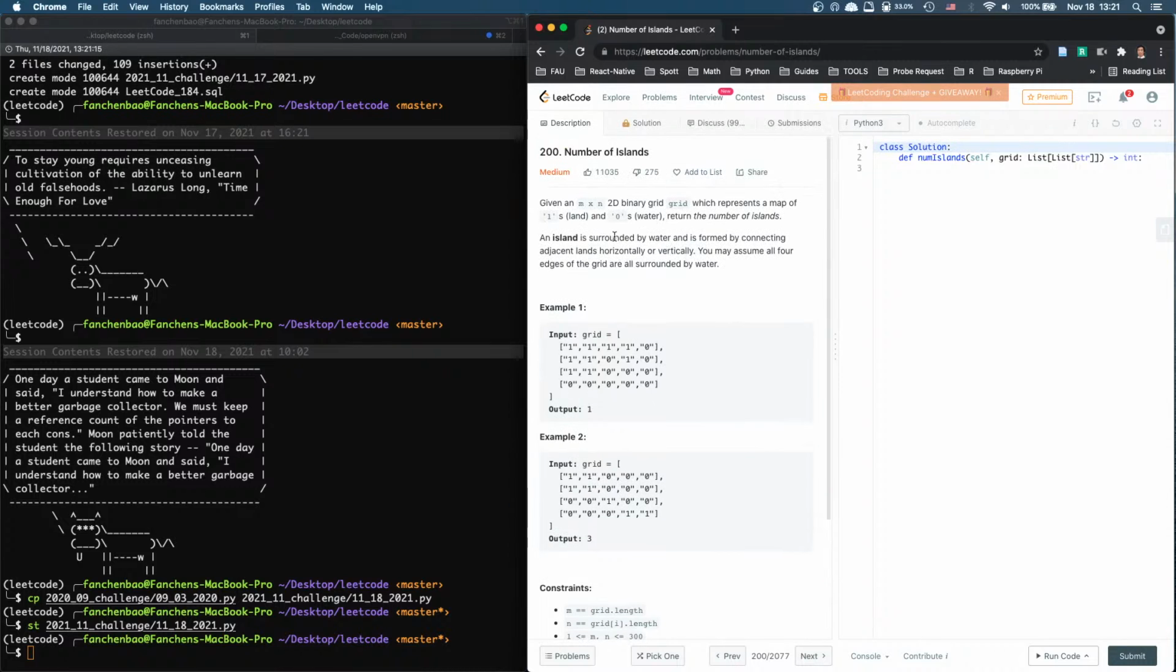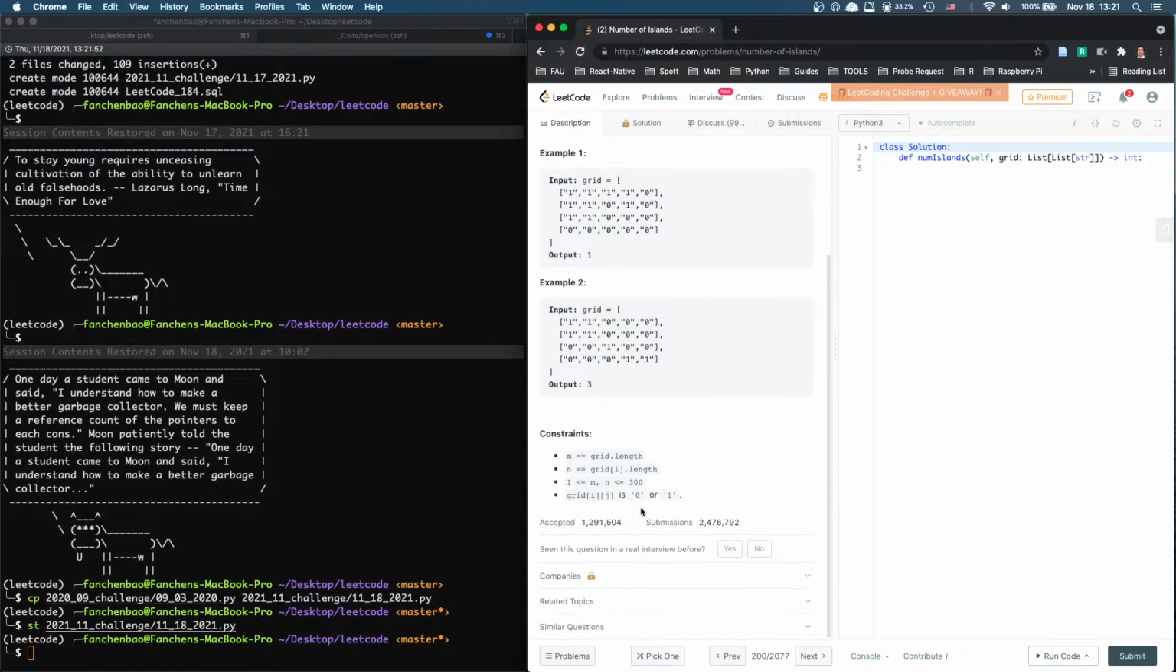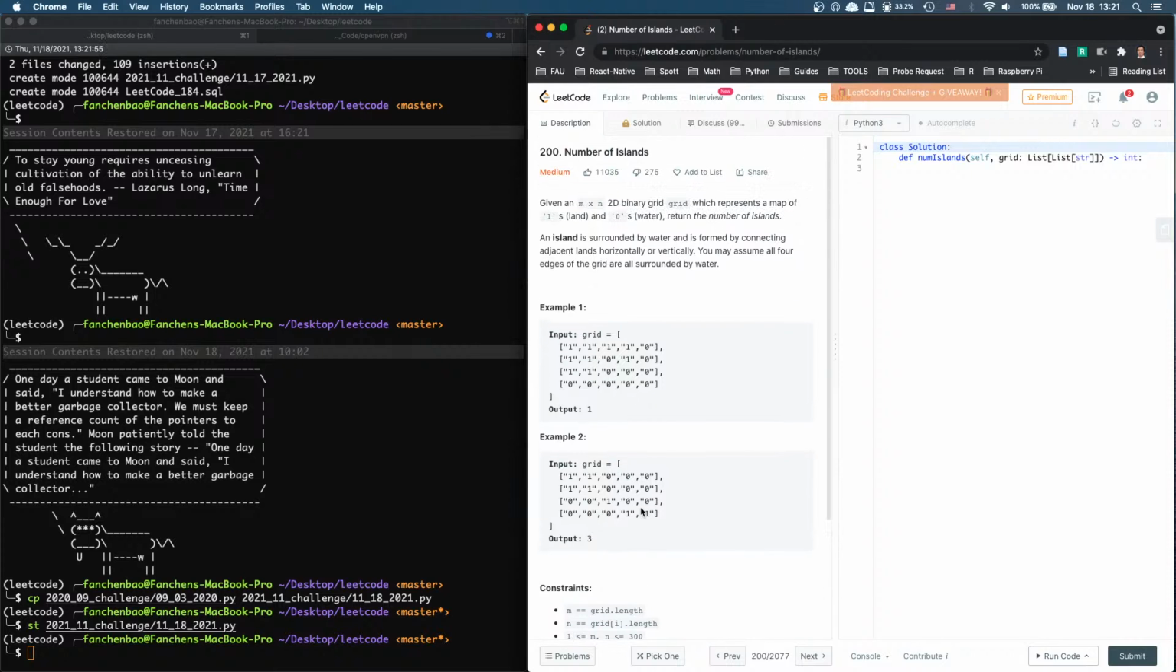All right. Given an m by n 2D array grid representing a map of ones and zeros, count the number of islands. The number of ones. An island is surrounded by water and is formed by connecting adjacent lands horizontally or vertically. I'm going to assume all four edges of the grid are surrounded by water. So this is 1, because this is a giant island. This is 1, 2, and 3, because it has to be connected vertically or horizontally. Nice. It is a good question.